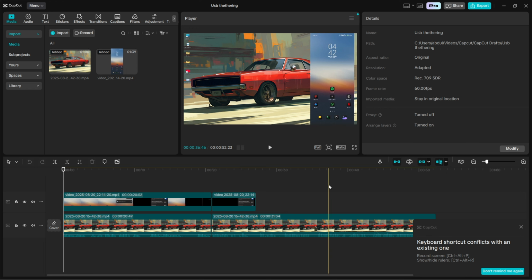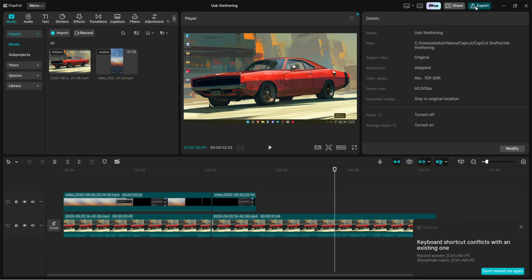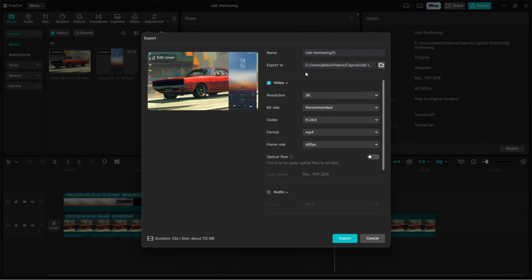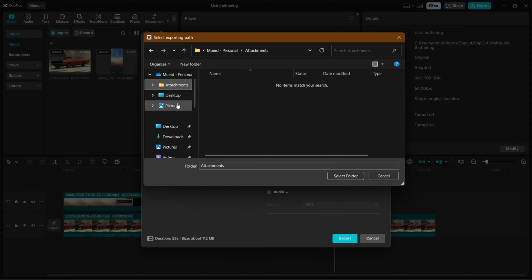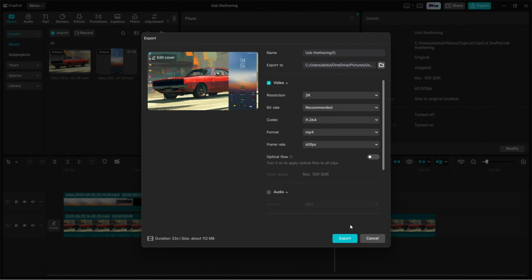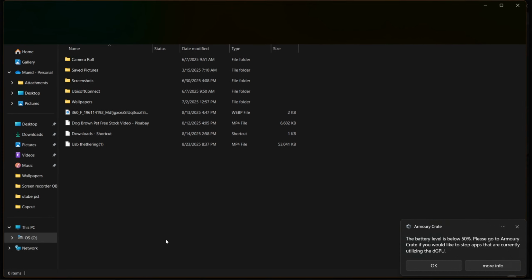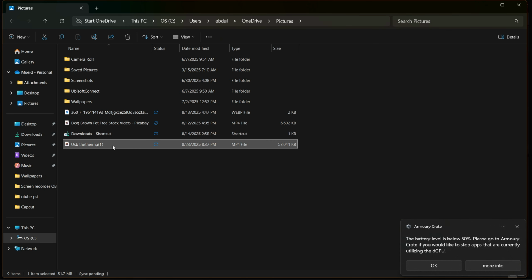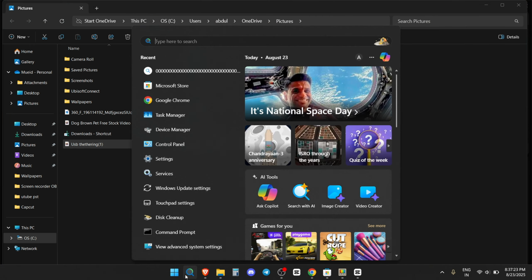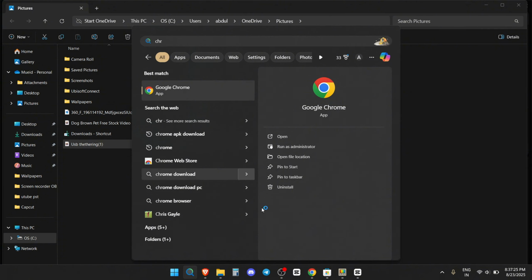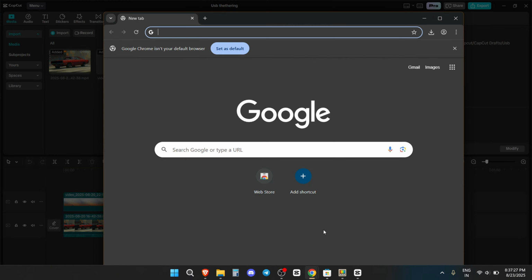Here, what I need to do, I need to go a little here, export section. I have already edited it. So I will go to the export section here, and I can rename it here and also choose the path where I want to download it. For example, in my case, I want to export it to pictures. So I export it. After the export process is done, I need to open the folder, and there you go. This is the video I just exported.